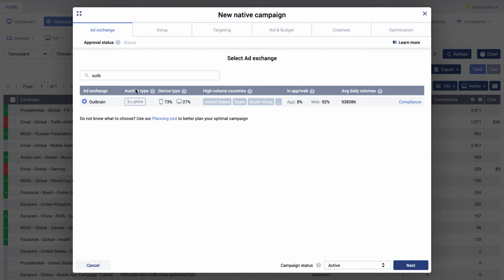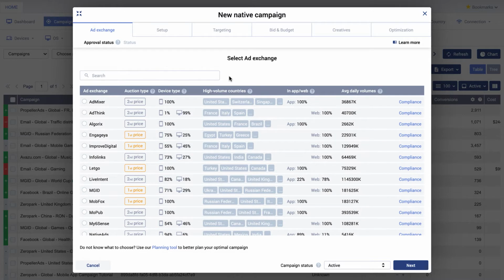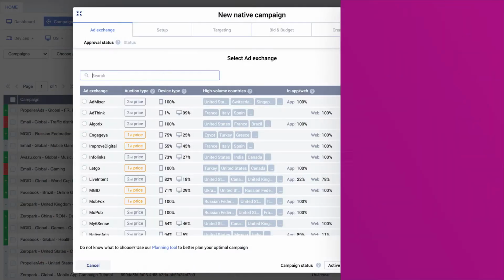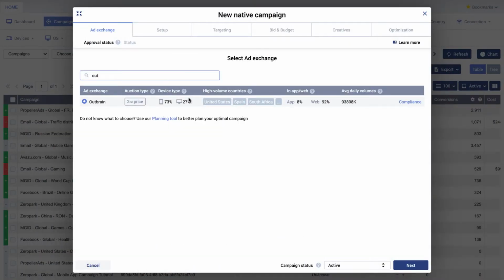To see more detailed stats about Voluum DSP inventory, go to the Planning tool. We strongly recommend checking it before opening the campaign, as it has detailed stats of each network. If you click on the hyperlink Planning tool below the table with ad exchanges, the Planning tool will open in a separate window. To continue the setup, select the ad exchange and click Next.